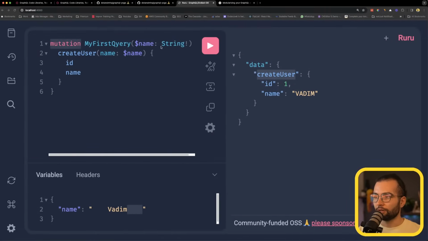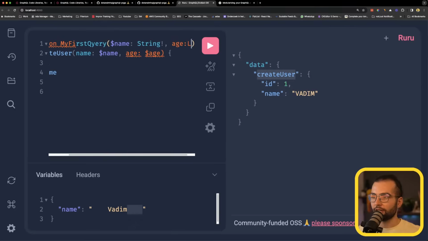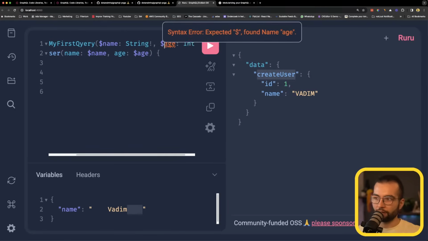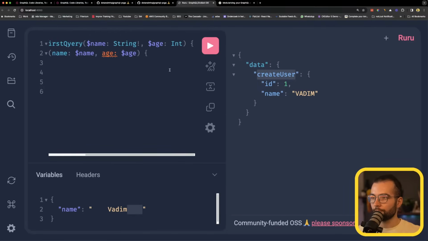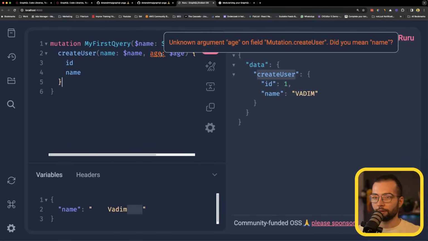So now if I go here, I can also specify the age of a user, which let's define properly with a variable at the top, age of type int. Forgot this one, and it should be required, right? Or no?